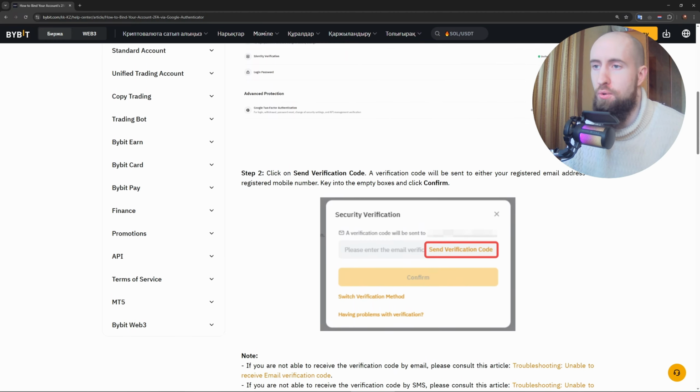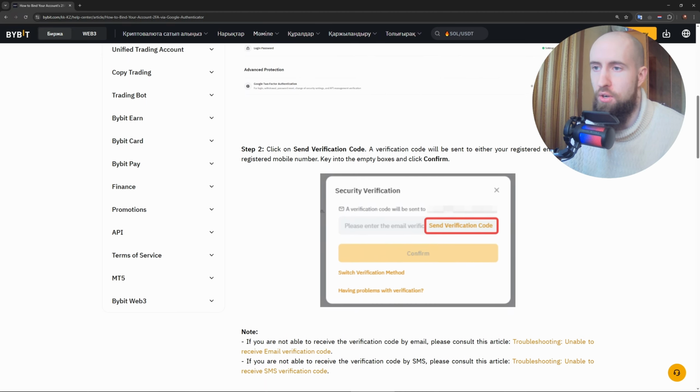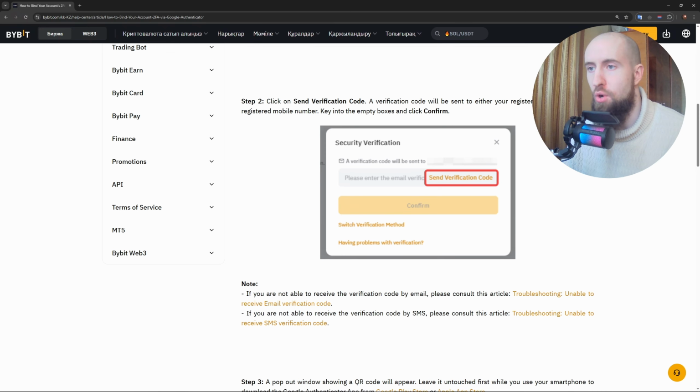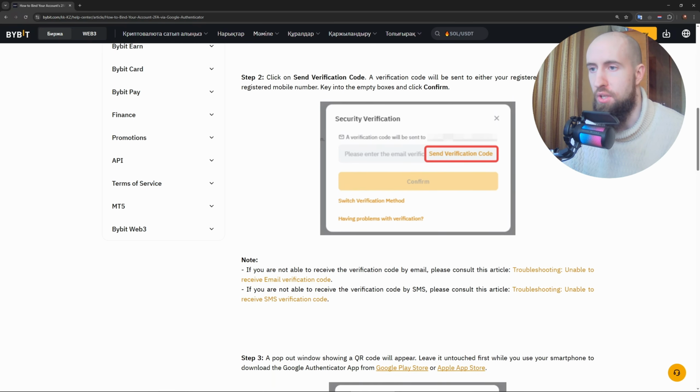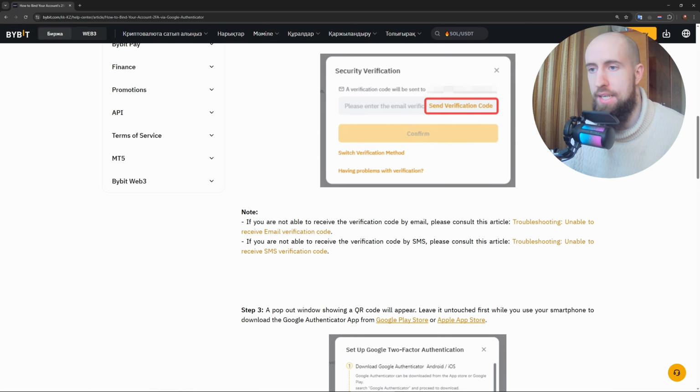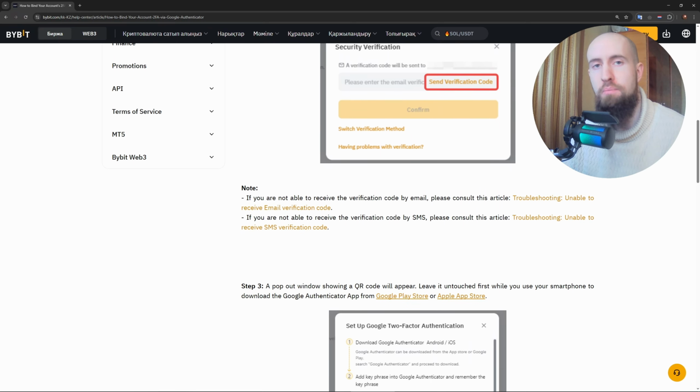After that, open Google Authenticator, tap the plus icon and pick Scan QR code. Point your camera at the Bybit QR code or enter the secret key manually if you prefer. Name it something like Bybit your email, hit add, and boom, a 6-digit code pops up.